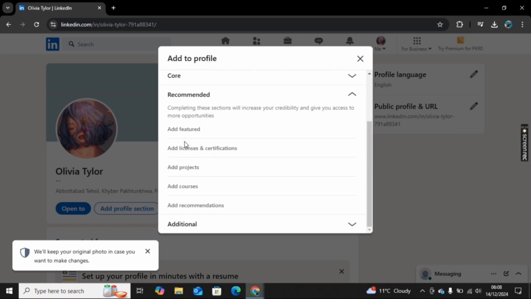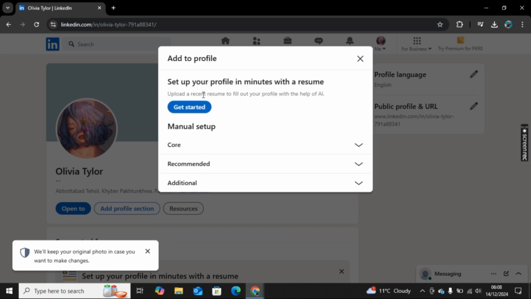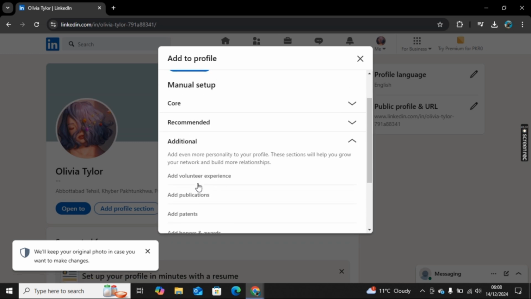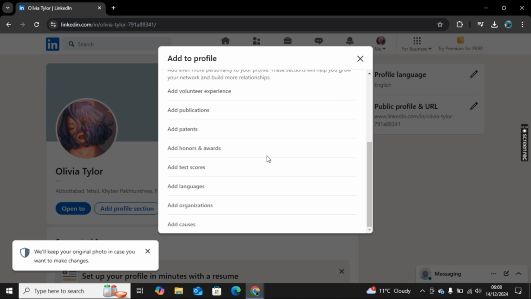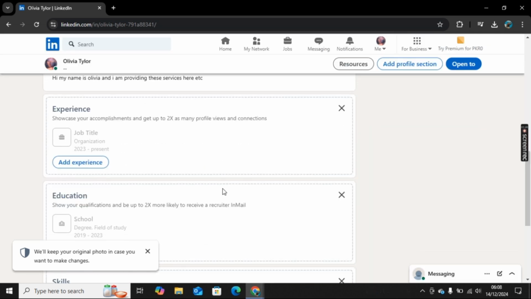Now if I go to recommended, there you can see we have the featured option, then licenses, projects, courses. You can add each and every piece of information, even minimal information. Then we have the additional section, and in there we also have publications, patents, honors and awards. You can add each and every certificate of yours here.